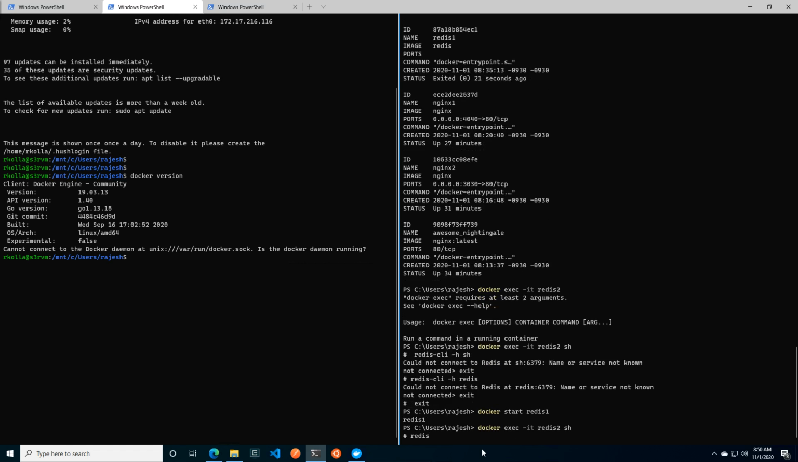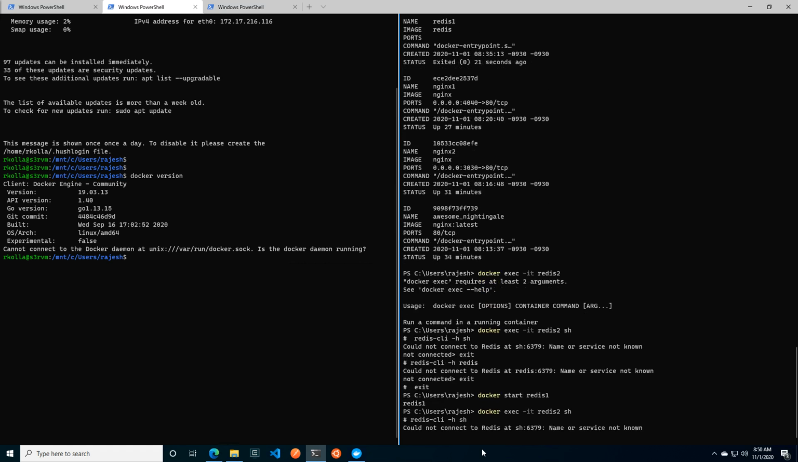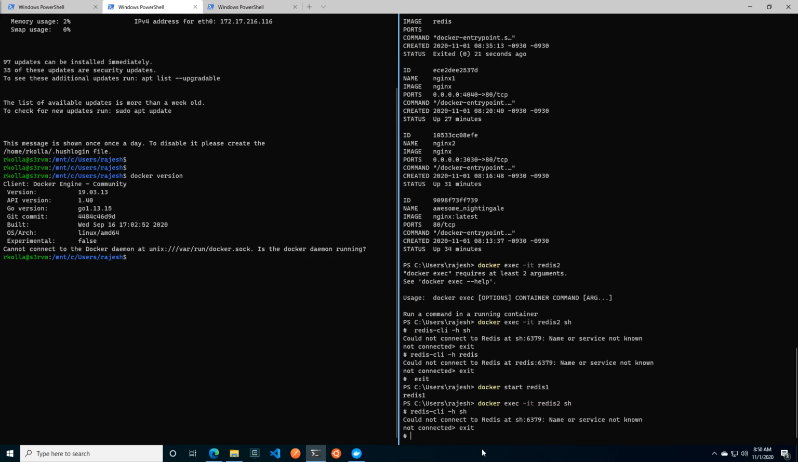Redis. Okay, this is wrong. Yeah, started. I think it's not Redis CLI minus H Redis.